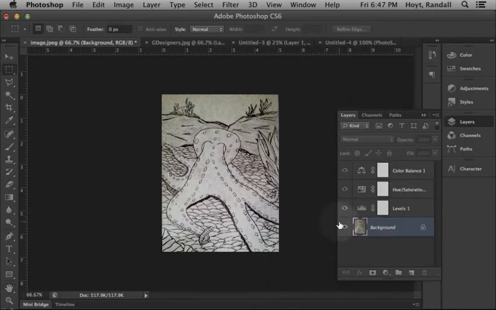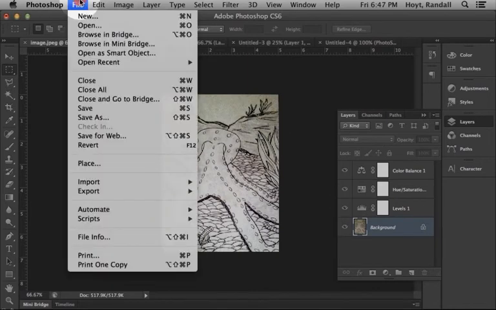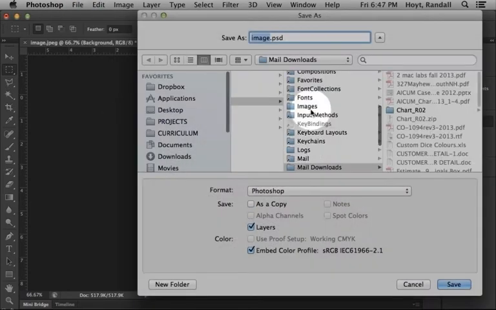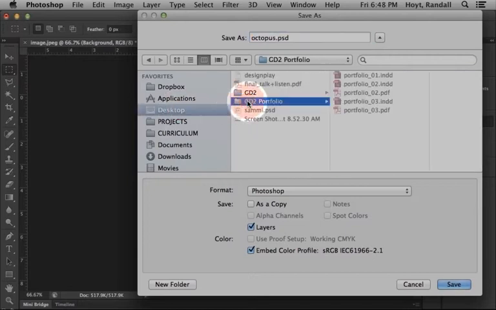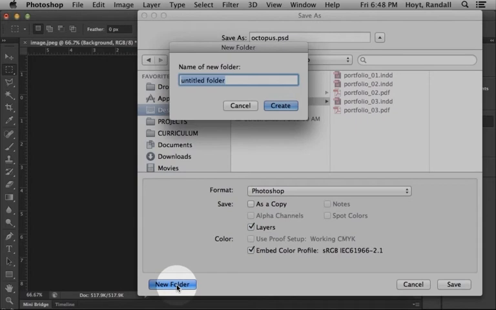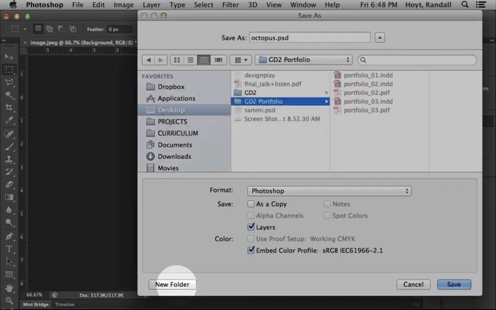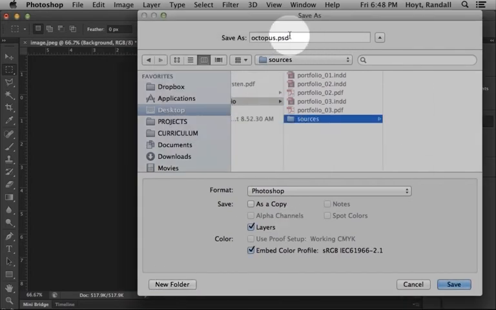Command Z, this is what it looked like before. That's what it looks like now. It may not show, but it looks a little bit better here. So once I have this all set, you probably want to save these things as, let's call this Octopus PSD. I recommend in your GD portfolio, you have an images folder and you call it source images. Okay, and you put the Photoshop files.